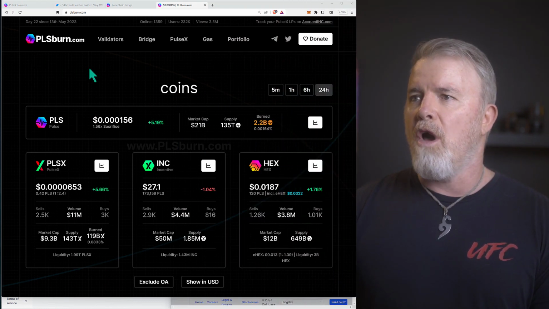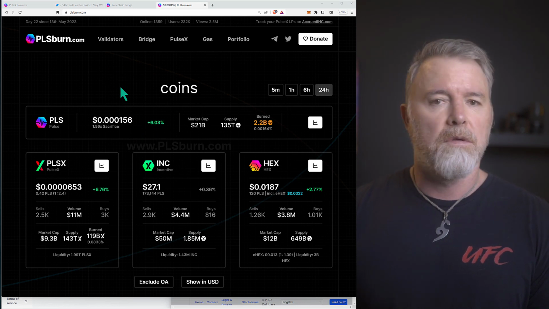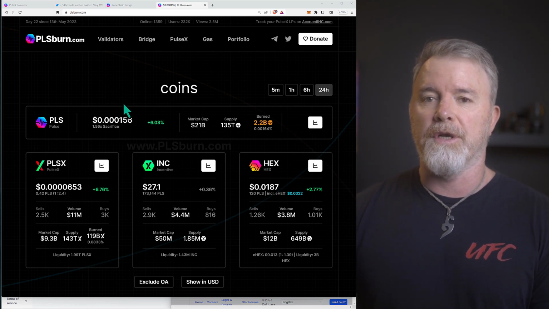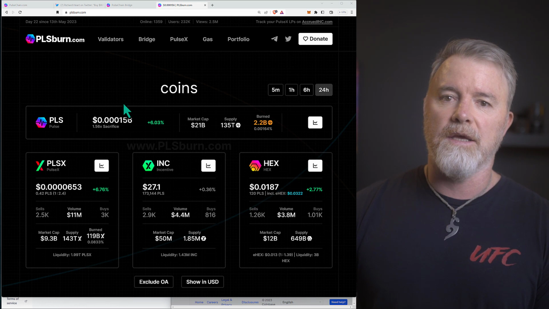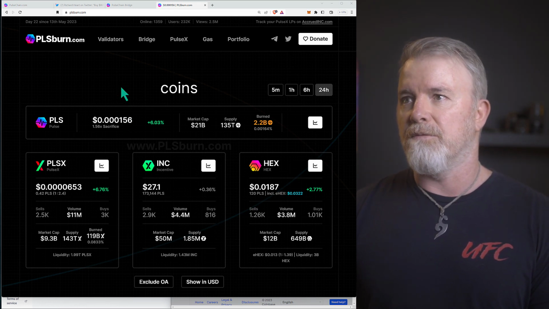So on Pulse Burn, you can see the price is currently this. It has gone a little bit lower, but you might be seeing this and thinking this is an opportunity. I see it as an opportunity to DCA, dollar cost average in, all the time when it's coming lower or when it's at a good range.